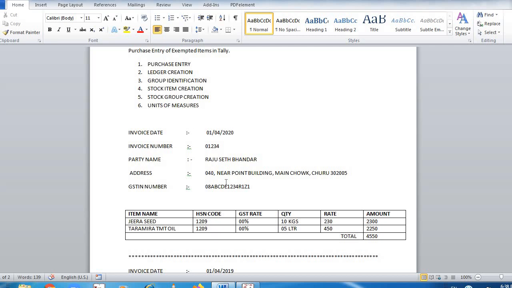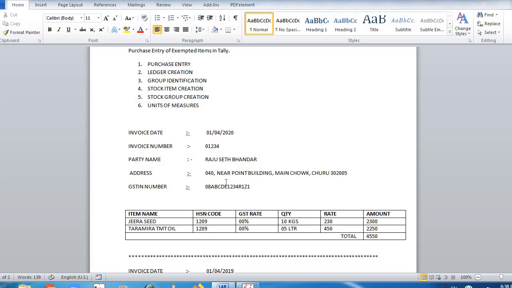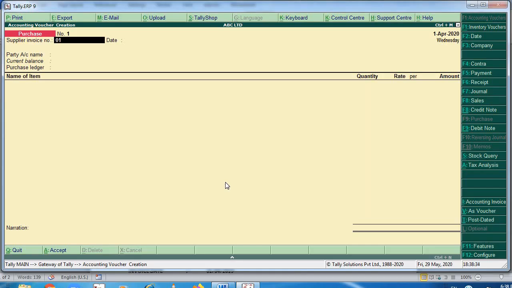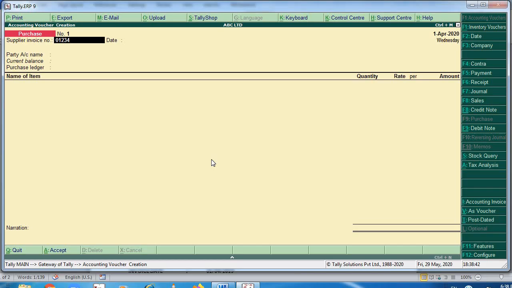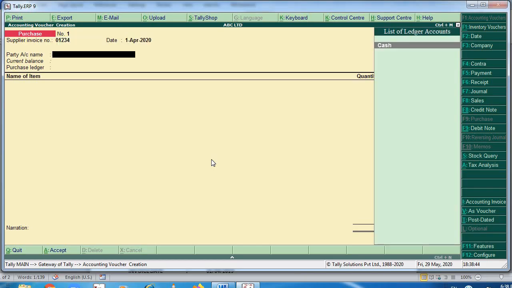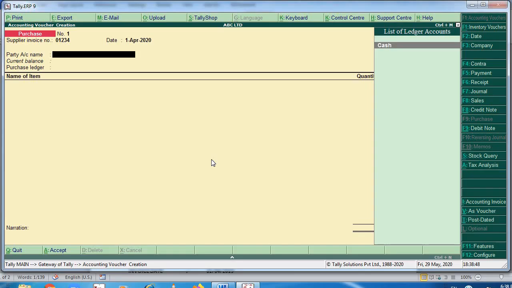Now this is the invoice. It is dated 1st April 2020, and the invoice number is 01234. You can check it over here. This is our invoice number. Afterwards, the next thing that we require is the party name. Now the party name is Raju Seth Bhandar. I will just type it, RAJU.